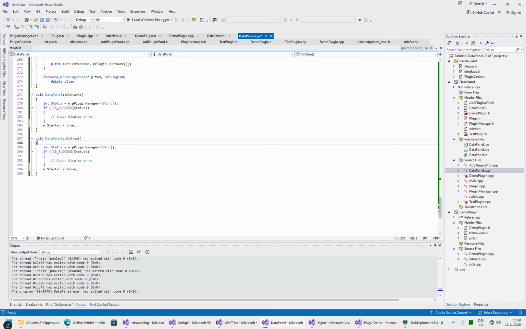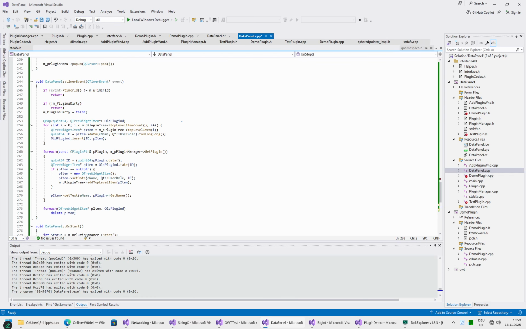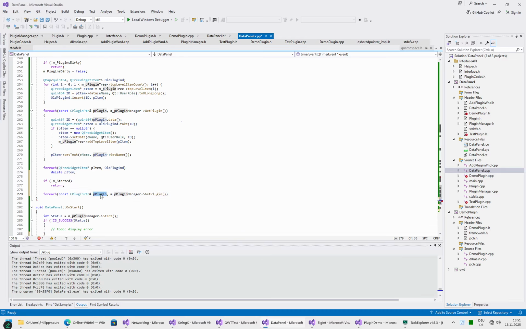We have start, we have stop. Then on our timer, so here we refresh the plugins to keep them up to date, and if this thing is started, then we want to go through all the plugins as well. So maybe let's do it like this. If it's not started, then return. And if it is started, then plugin update samples.